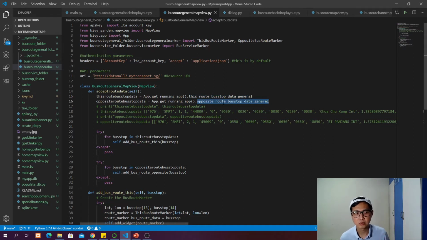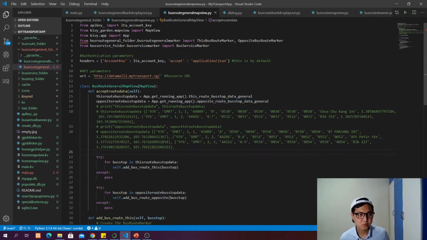So this route bus stop data general and opposite route bus stop data general are going to be the data that we want to retrieve from the main.py. We haven't created the function to create this data yet, but for the sake of showing you, this will be the example. This one is for this route bus stop data, and this one will be the opposite route bus stop data. So it's going to be a list of lists.